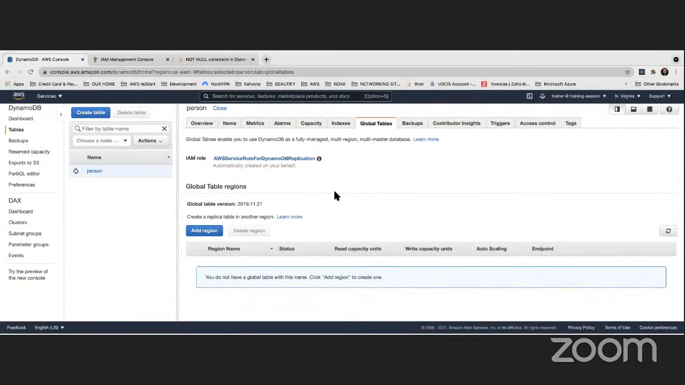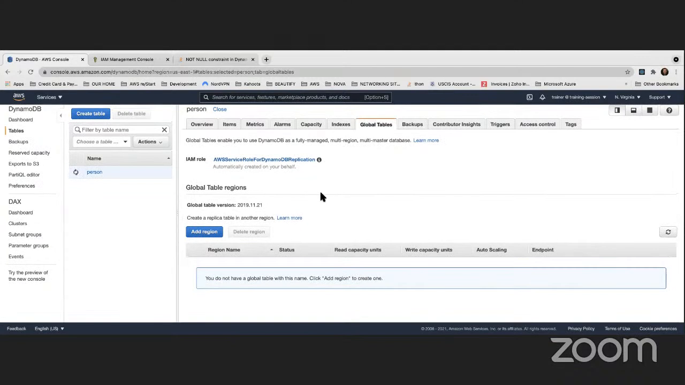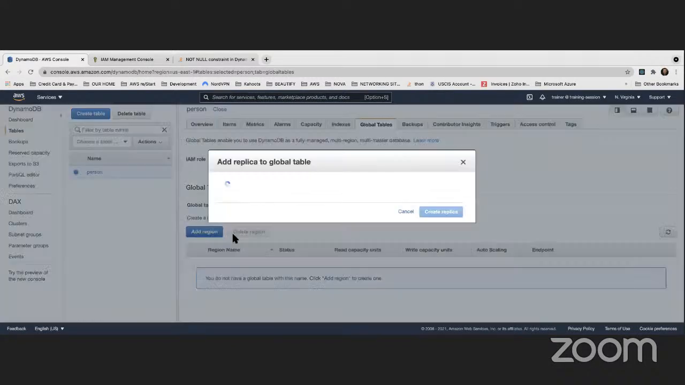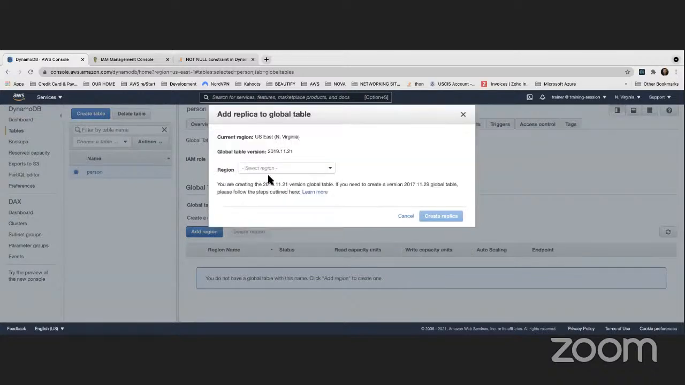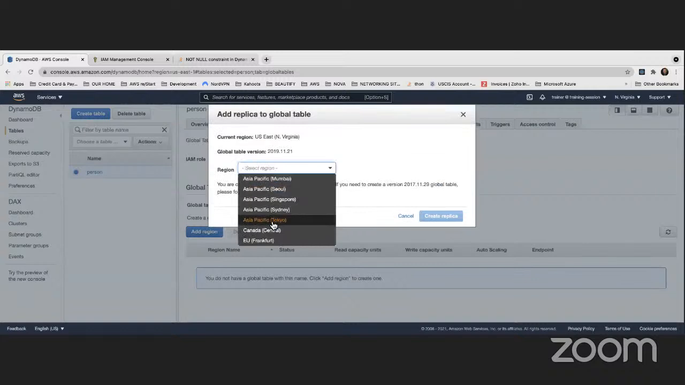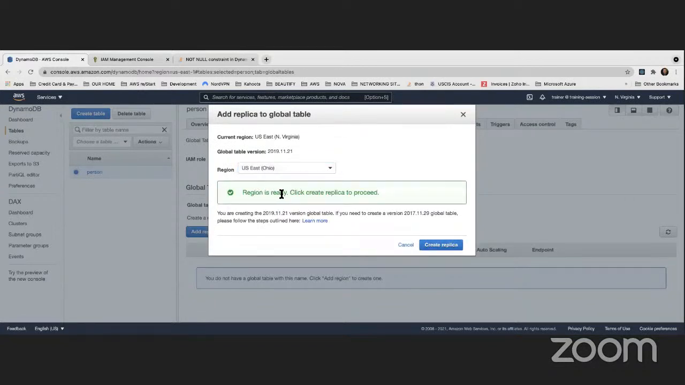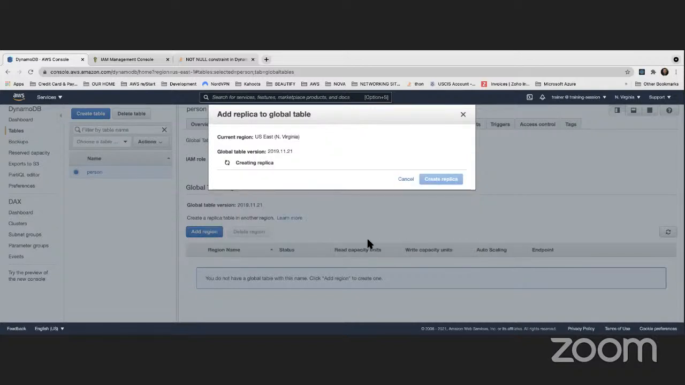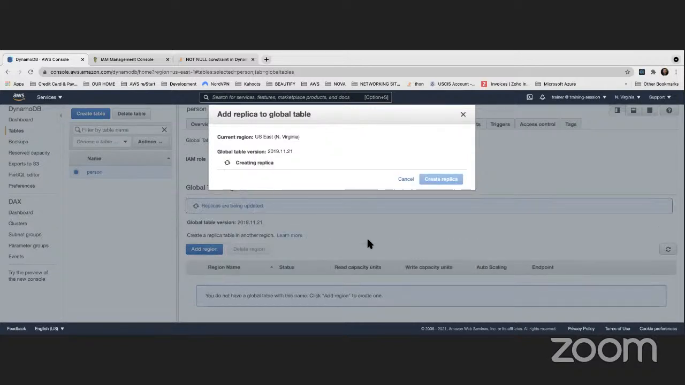So now that I have this, right, I can go ahead and create a replica table in another region. So I add a region here, right? And I choose the region that I want to create the replica into. So I'm going to choose Ohio. Okay. And now that the region is ready, pick create replica to proceed. So I'm going to go ahead and create the replica.